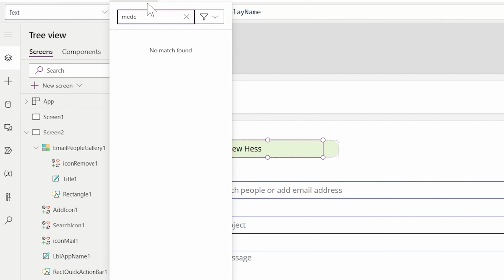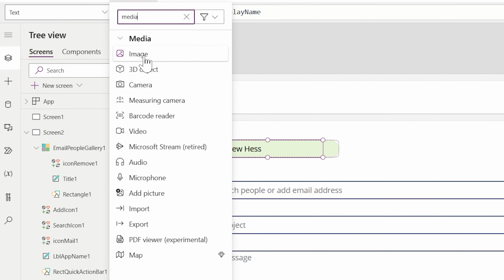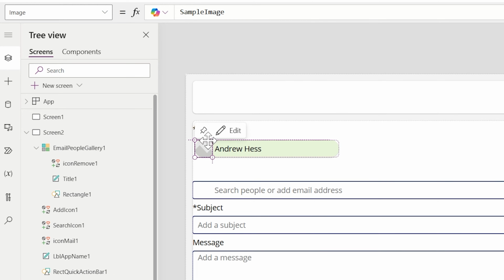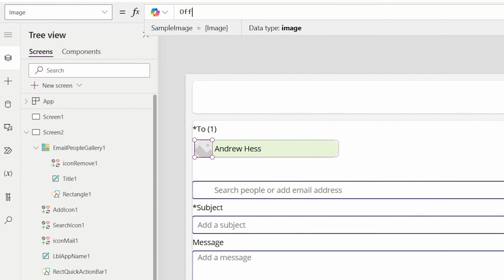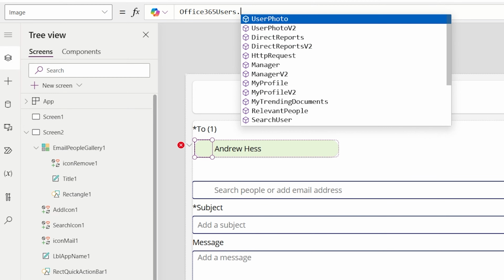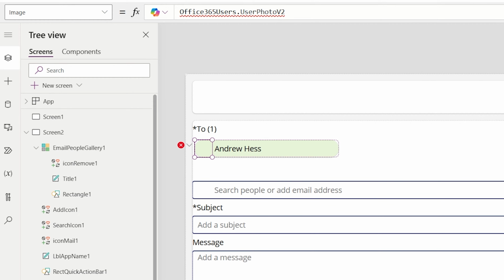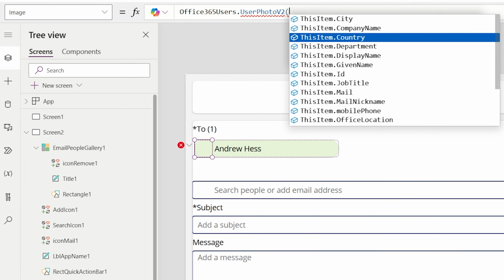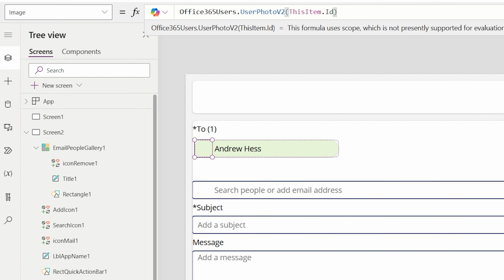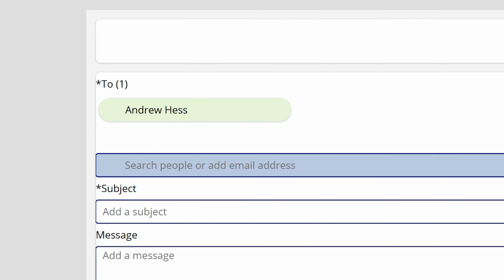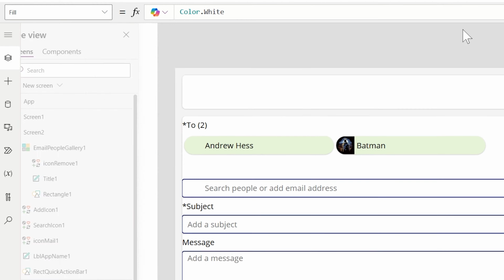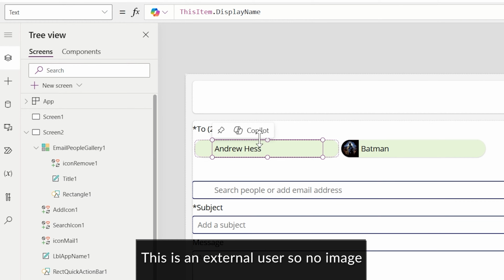Then I want an image actually, because I want to put my picture there. I want my face to be there. I'm going to put an image right here, and this image is going to be, I'm going to do Office 365 users photo v2 version 2, and then I believe what it wants is the ID. So then we'll pull in the ID, and let's see, does that populate? Maybe it did populate and just that person. Let's see. Okay, so the images are populating. So just my name. This is like my external account. It doesn't have a picture.